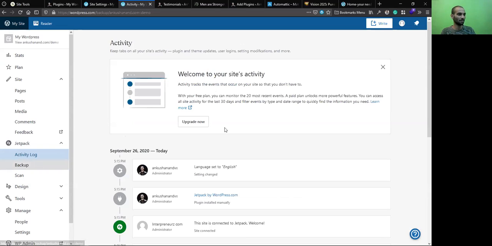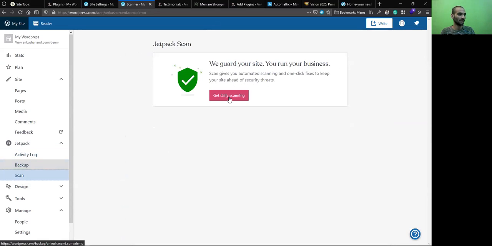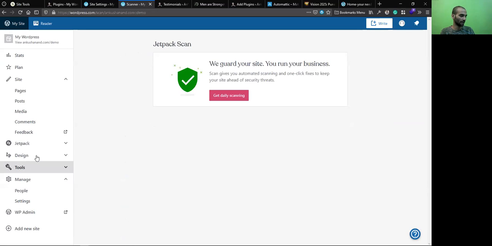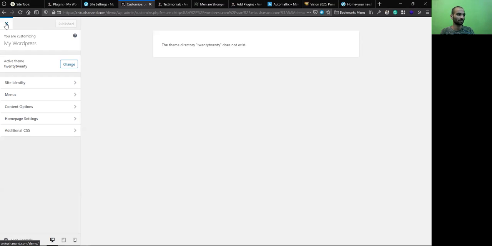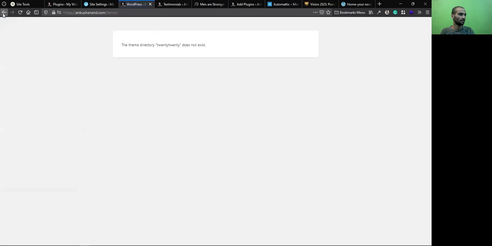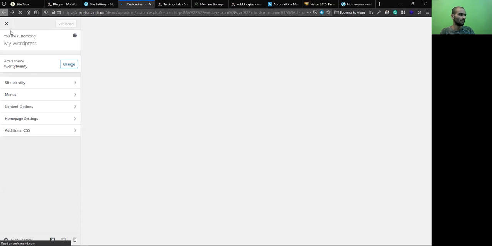Then backup, this is a paid feature, I guess. Also this is a paid feature, get daily scanning, and this is a paid feature. So these are paid features. Then Jetpack, so here the customize option is also there, you can customize. Okay, I just go back.